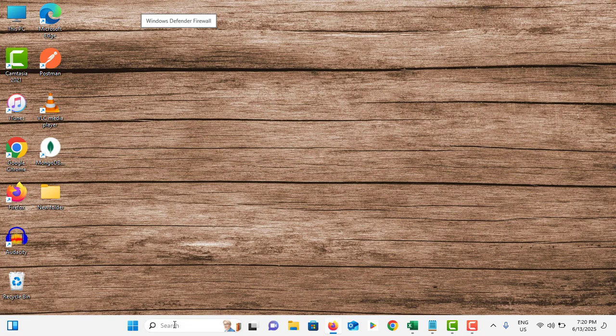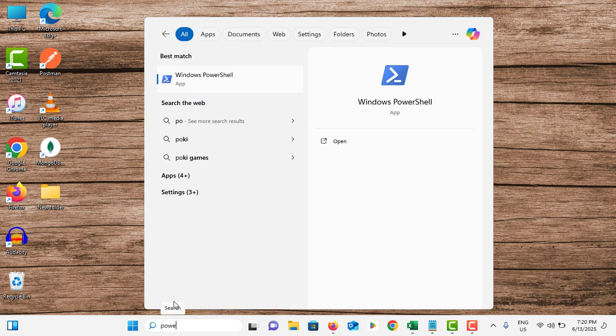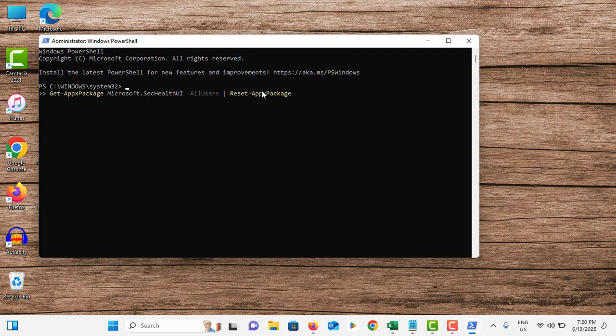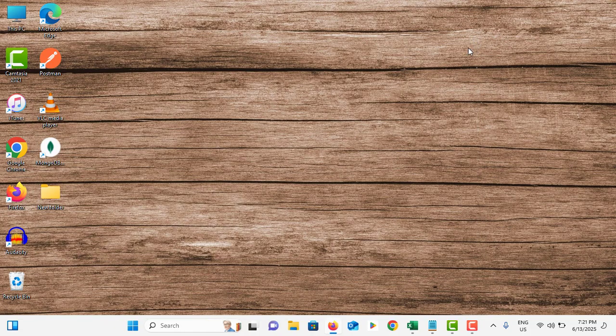So first you need to go to the search bar, search for PowerShell, right click on it, tap on Run as Administrator. So you need to type this command to reset Windows security app: get-appxpackage Microsoft.SecHealthUI -AllUsers and Reset-AppxPackage. Hit enter once you type like this. Once it is completed, you can restart your computer and try to open Windows security again.